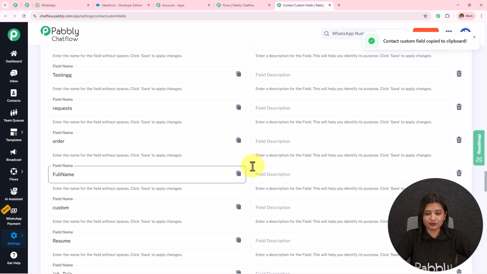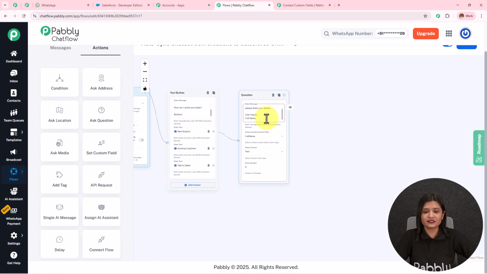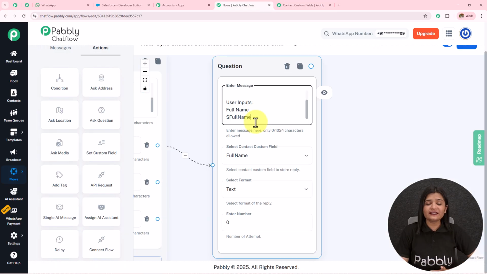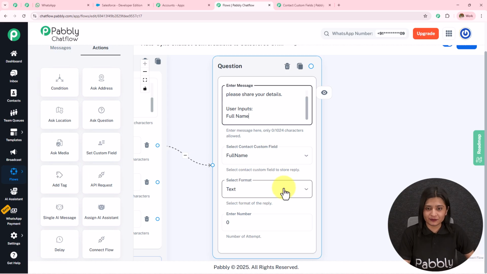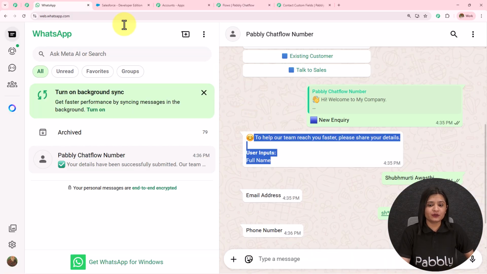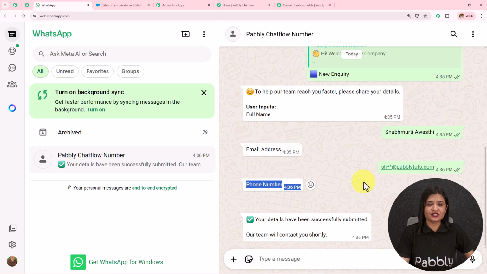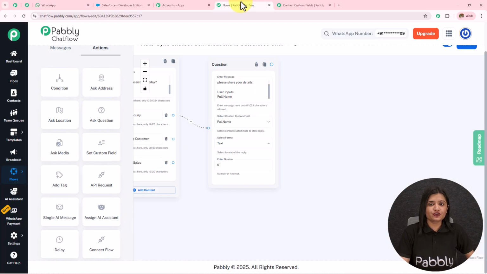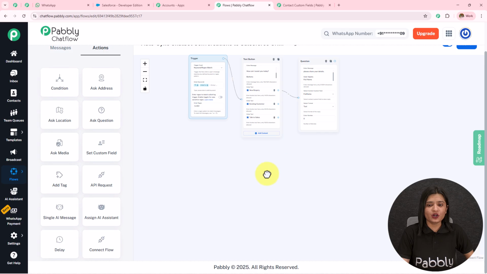So if I copy this particular contact custom field and paste it to my message, you will find that I will be able to create personalized messages. I'm going to remove this for now. So now to ask the question and save the details, it is very important that you create the contact custom field, select the format. I'm going to create the rest of the questions also, like email address and phone. But first I'm going to show you how you can also create a normal message.